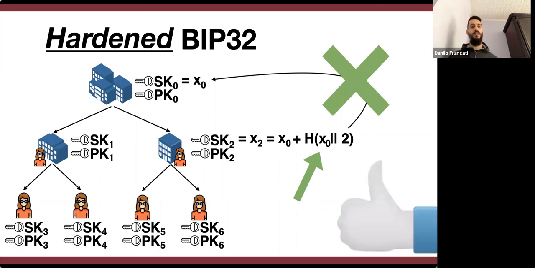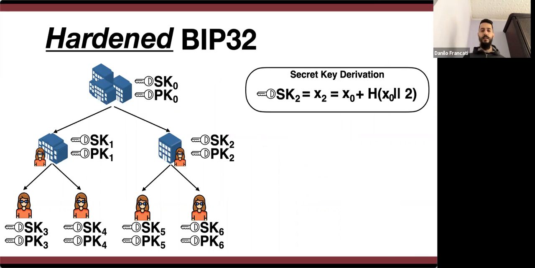In this way, we solve the privilege escalation attack because in order to perform the attack, you need to know the secret key of the father. That is precisely the key that you want to expose, and you cannot perform the attack. There is a secret key derivation because now instead of the father, for example, the root, hashing just the identifier, it also hashes the secret key.